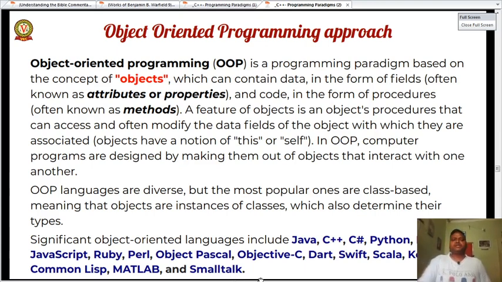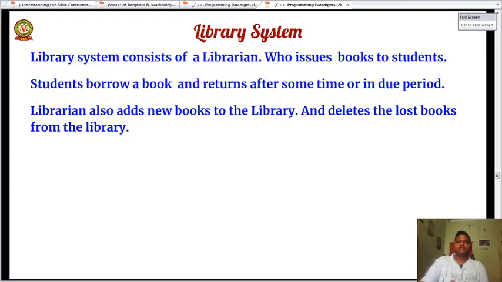And in object-oriented programming, we design the objects so that they will interact with one another. And most of the famous, very popular languages are object-oriented programming languages. For example, Java, C++, C Sharp, Python, R programming, PHP, JavaScript, Ruby, Perl, Object Pascal, Objective-C, Dart, Swift, Scala, Kotlin, Common Lisp, MATLAB, Smalltalk, all these are object-oriented programming languages.